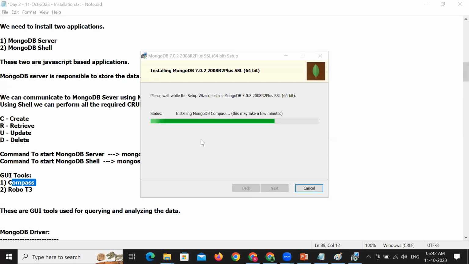Sir, here the question is we have two types of GUI tools coming with MongoDB, right? Not two types, there are two tools. Compass is only for querying. These tools are helpful for querying and for analyzing, giving some statistics. Both tools are helpful, and any one tool is enough.